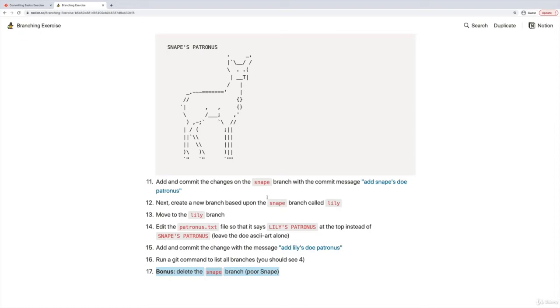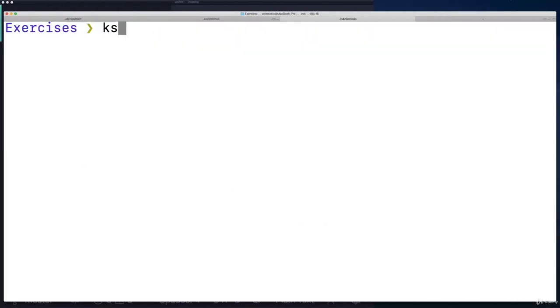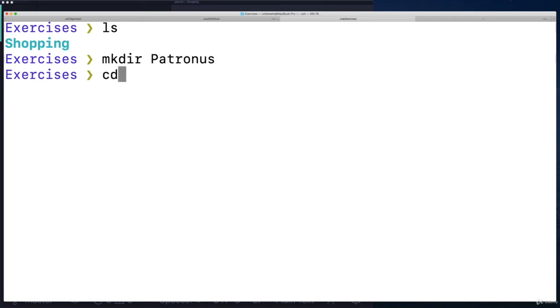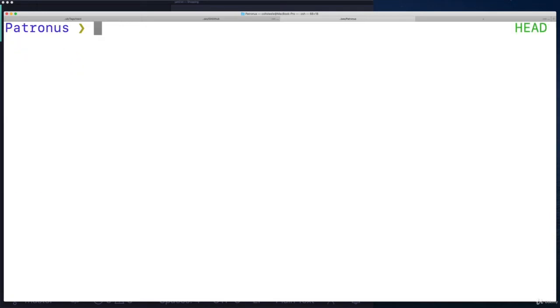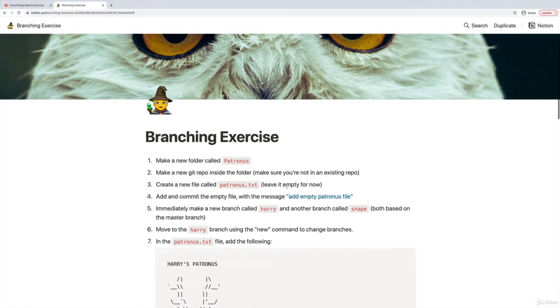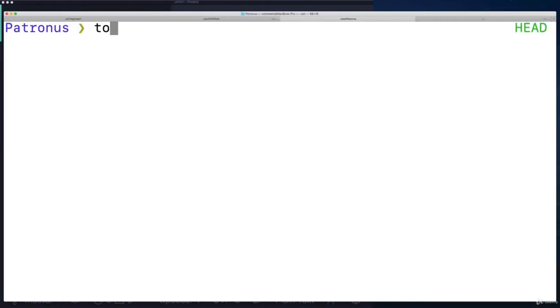But if you want to just watch me do it, here we go. So I'm going to make a new folder called Patronus. Let's just do that here. Patronus, I'll cd into it. I'm going to initialize a repo, but first make sure I'm not in one. Okay. So now I have this folder and a new repo in it, and I'm going to create a file called patronus.txt.